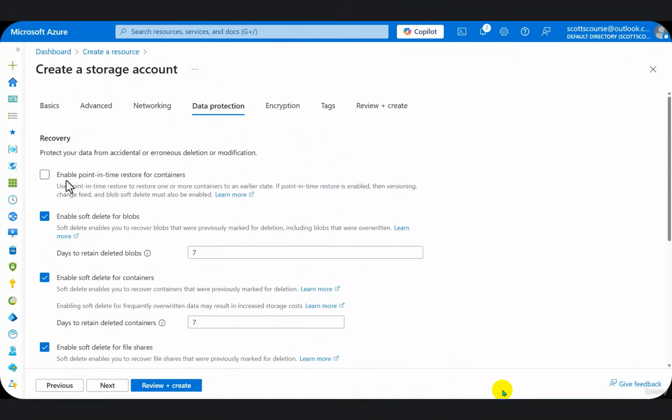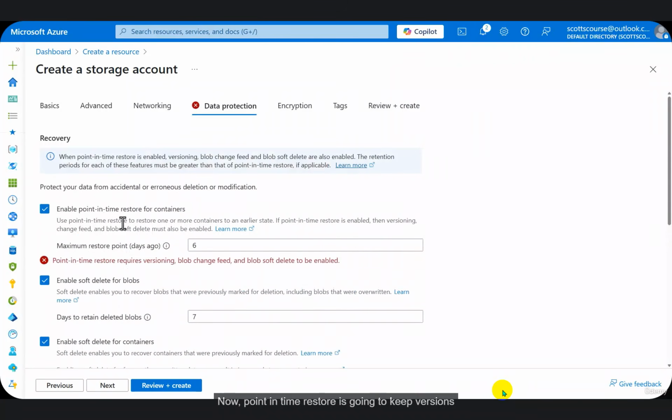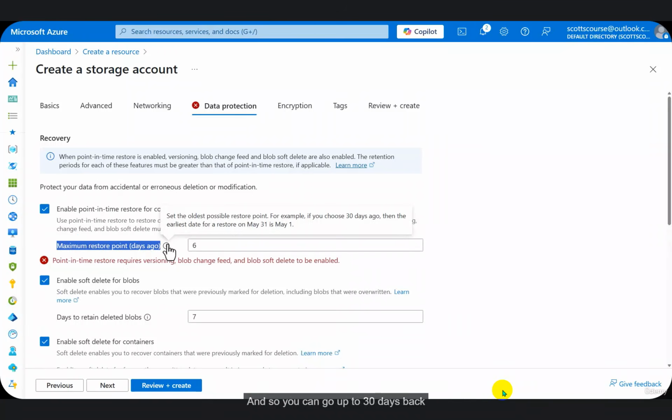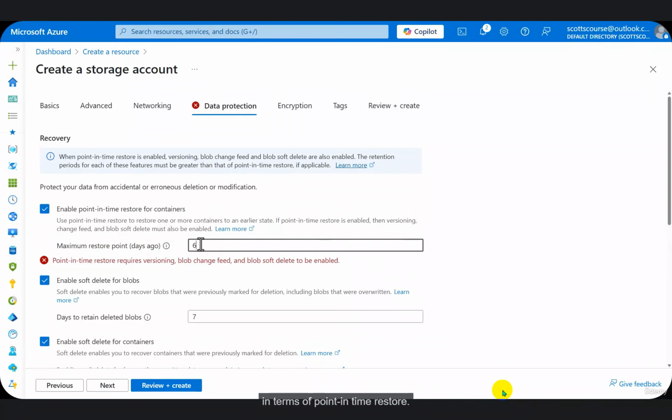You have the option of enabling an option called point-in-time restore. Now, point-in-time restore is going to keep versions of your files and allow you to go back to any date and time that you specify within the maximum restore point. And so you can go up to 30 days back in terms of point-in-time restore. So let's say I want to be able to go back to any point within the last 21 days in order to restore the container to that earlier state. Now, like it says in the note, in order to have this, it needs other features such as versioning, change feed, and soft delete.